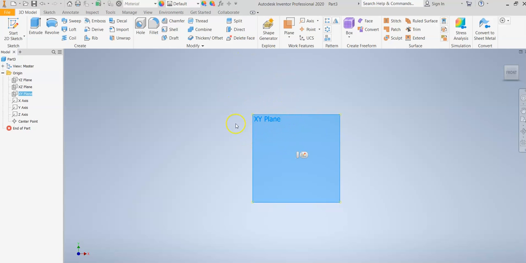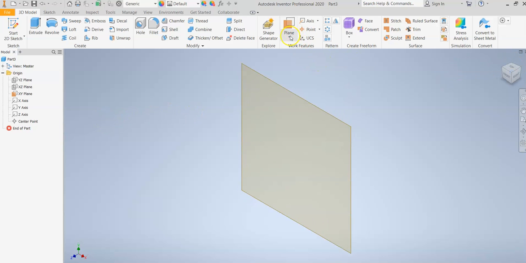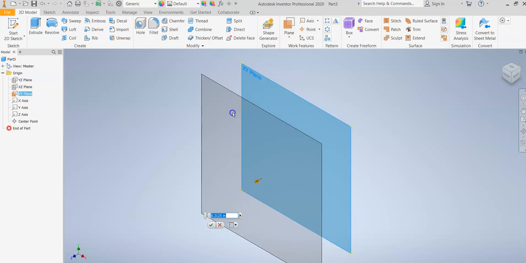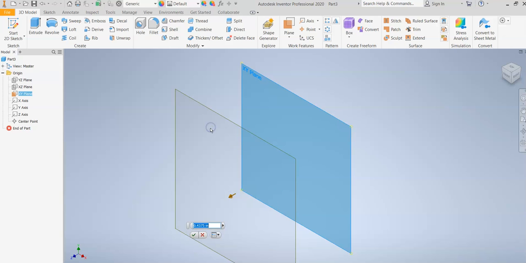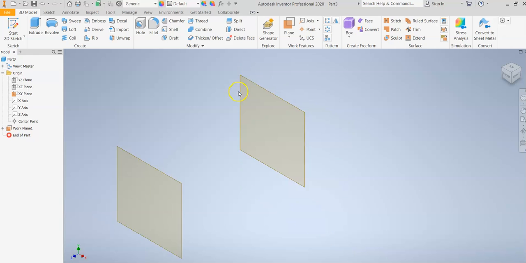So I'm going to start with my XY plane, and I'm going to change the visibility for this so I can see the XY plane. The next thing I'm going to do is create a new work plane offset from this given one. So I'm going to just bring this out. I'm going to just type in 1.5 inches for my offset. So now I have two separate work planes. I can now create two completely different sketches on each one of these work planes.